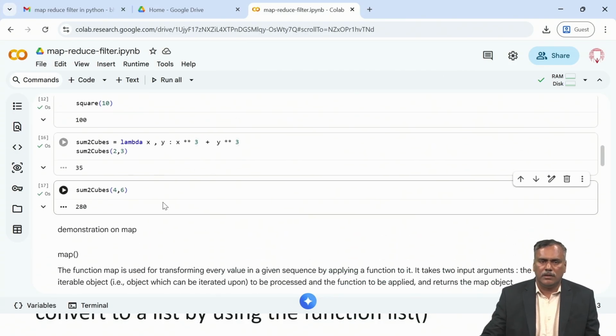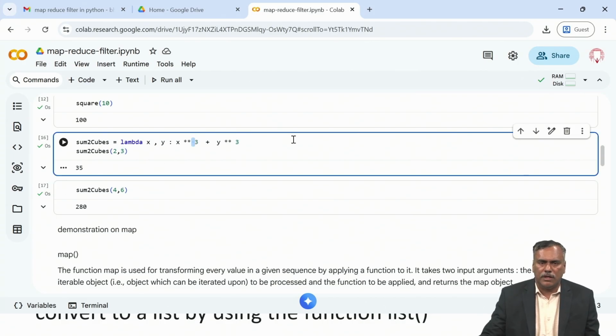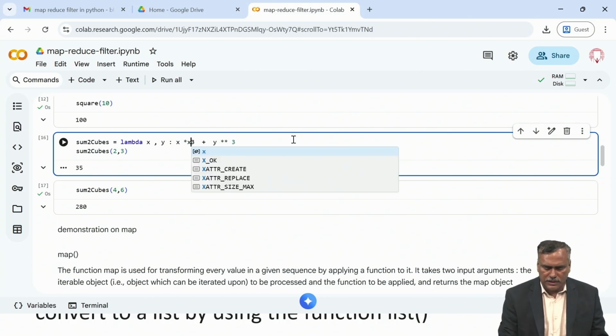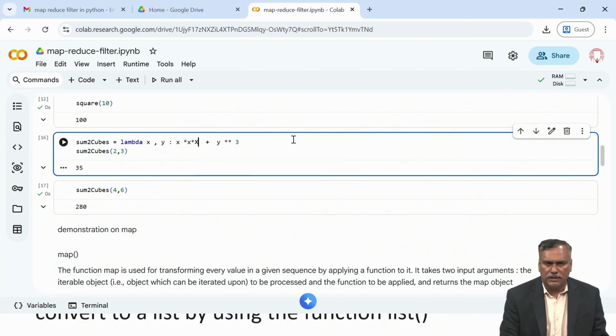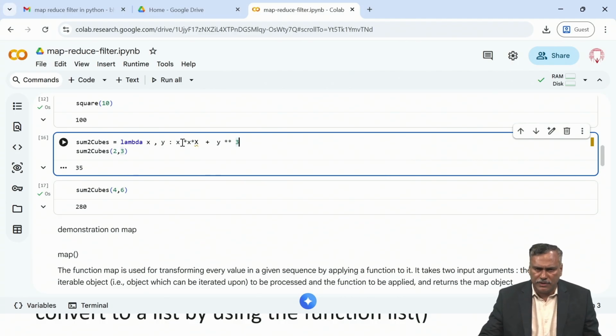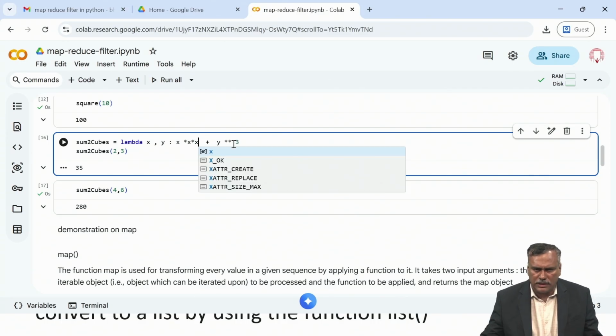So if you want to change this formula itself, you can change it. For only one, if you want to change, you can change. Otherwise, for both, if you want to redefine, you can define. So x into x into x, that is x cube. So only for x cube, I have redefined this function. It is up to you. Yeah, it is lowercase x.